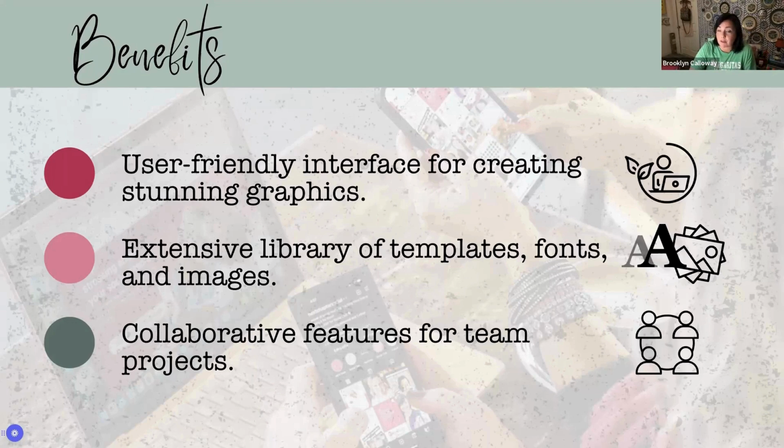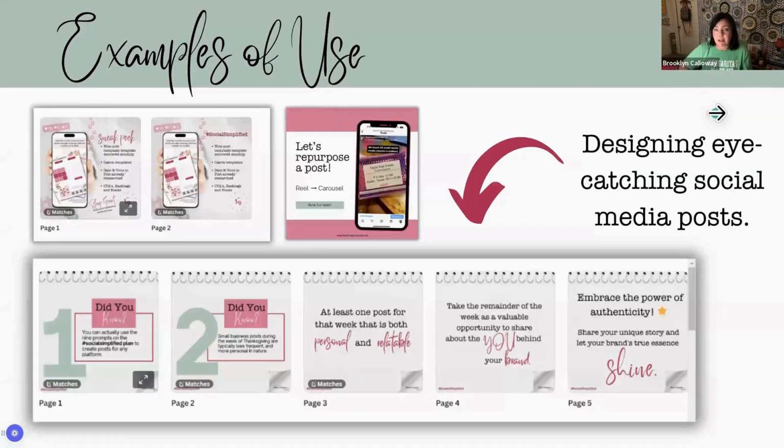There is a collaborative feature for team projects, which is how we created this class with Joanne. I'll write the outline. She helps me put together the slide deck, and then I share that over to Angelin for feedback. So we definitely have a team. Examples of Canva in use.